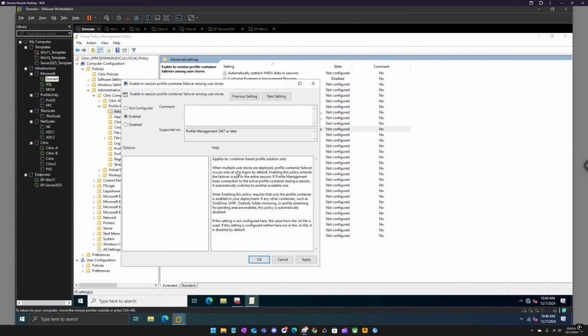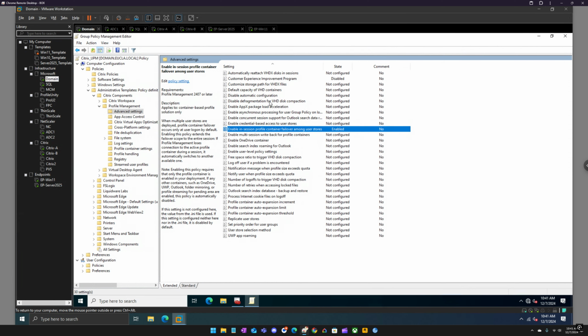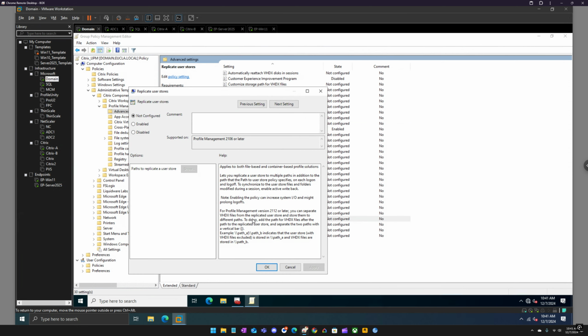All right, so do I need anything else with this? If you, this policy is automatically store, replicate stores. Both. Synchronize. Okay, enabling policy. Yep.